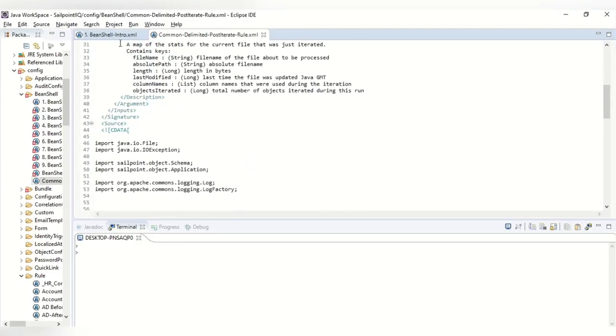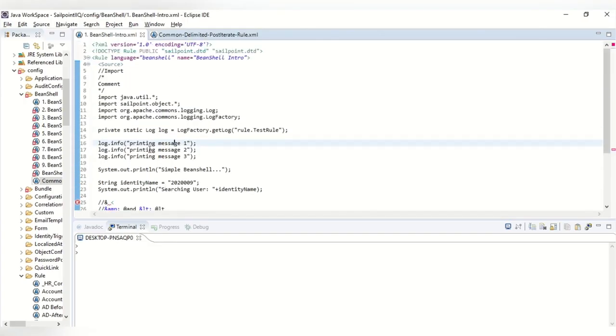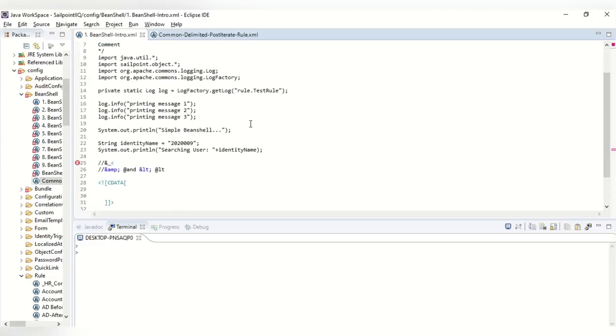But if you are importing manually, then you can do this, just create a tag. You can copy these things. Doc type will be rule, and then rule language will be BeanShell, then the name, then you can import it directly. As I mentioned, I will be covering from basic BeanShell concepts to advanced. So this is just an introduction, and in further videos, you'll see other concepts as well.